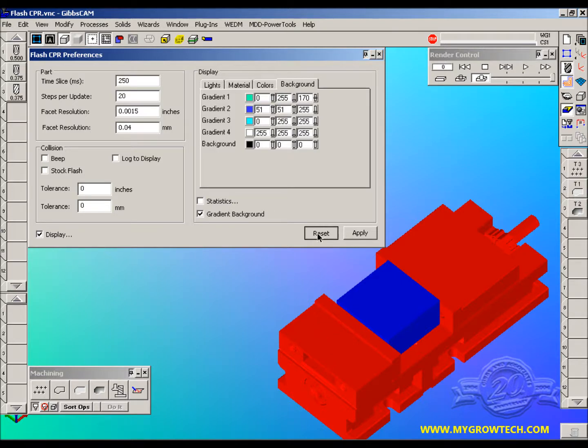Now let's reset it to our default. And there we go again. We reset everything to our default colors and default settings in part, collision, and our display.